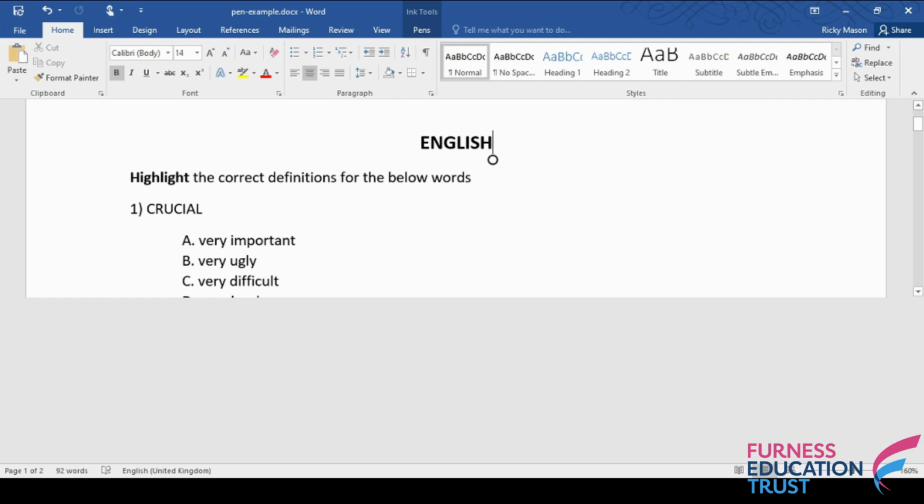Word. For the purpose of this, I've created a quick worksheet and we're going to go through showing you all the pen tools that are available. So for the first one, in English, we're going to highlight the correct definition of the words below. The first one is crucial, so I'm just going to choose my highlighter, and then like last week we can lean on the screen and I'm just going to draw over that.